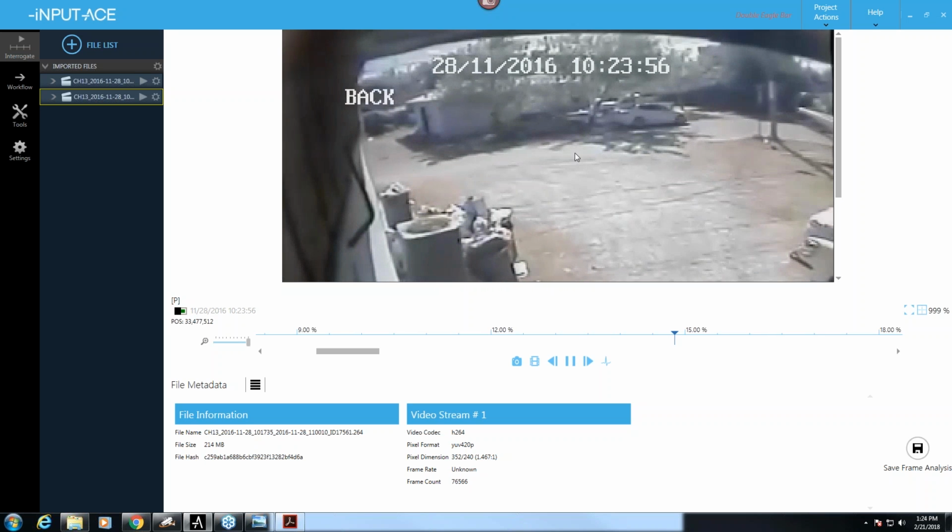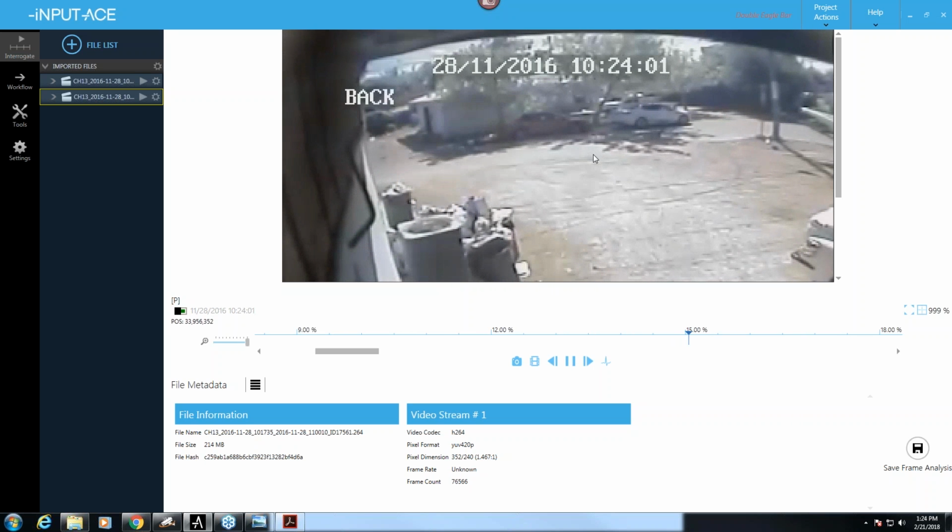The suspect then reaches for his waist. We can see the suspect extend his arm, and then the victim goes to the ground, and the suspect then runs off.